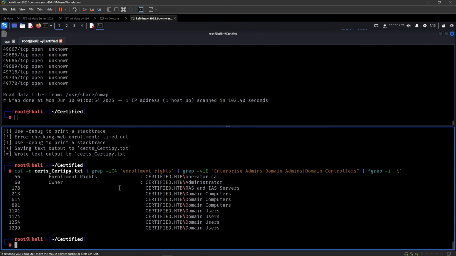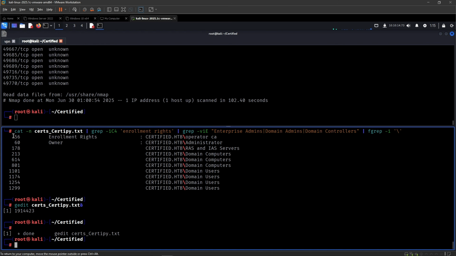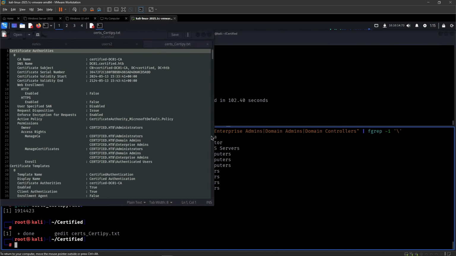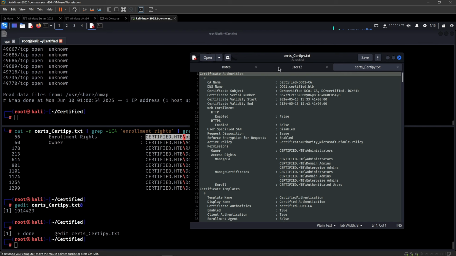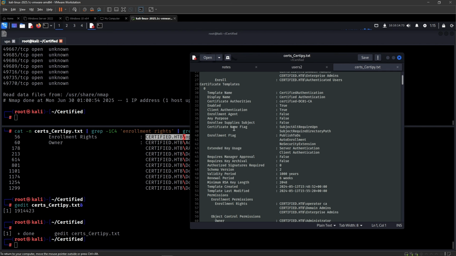But yeah, so we can use gedit and look at certs, open it in the background. And since we see that on line 56, it says that, we can get more context again. So let us open it like so, go to line 56, and we will see that the enrollment rights are these users again, or these objects. So this user probably, or a group, and then these groups right here, are able to essentially use the certificate, and the template name is certified authentication.